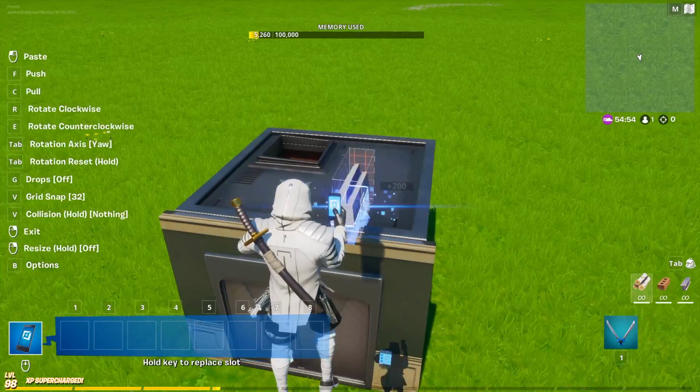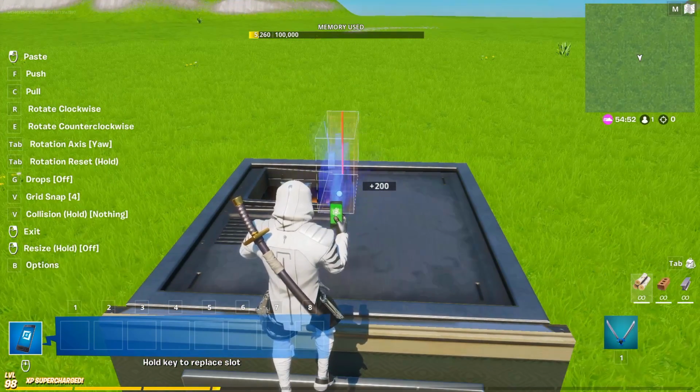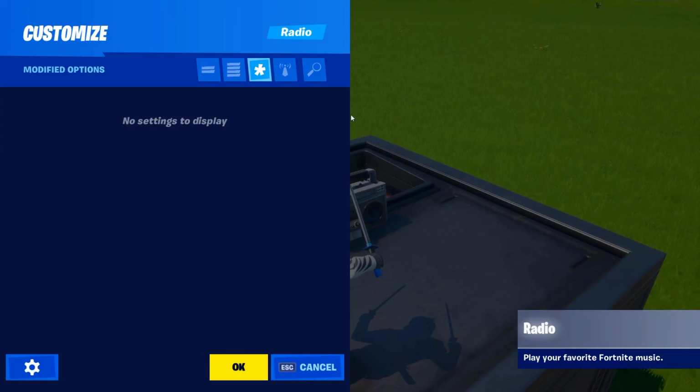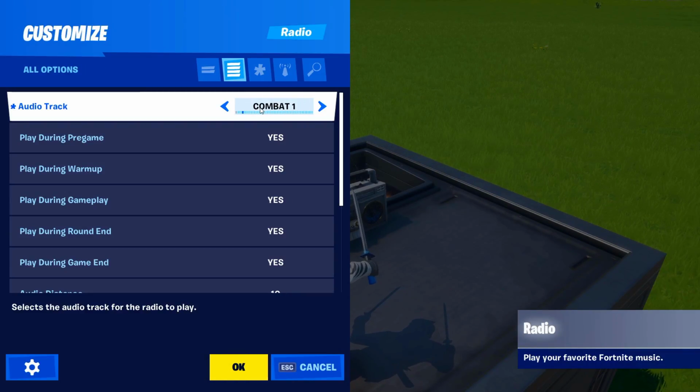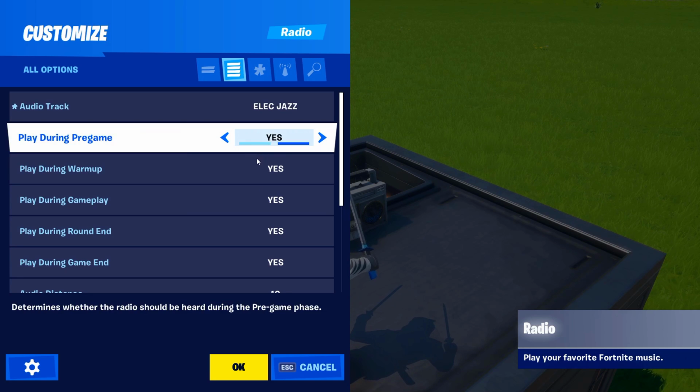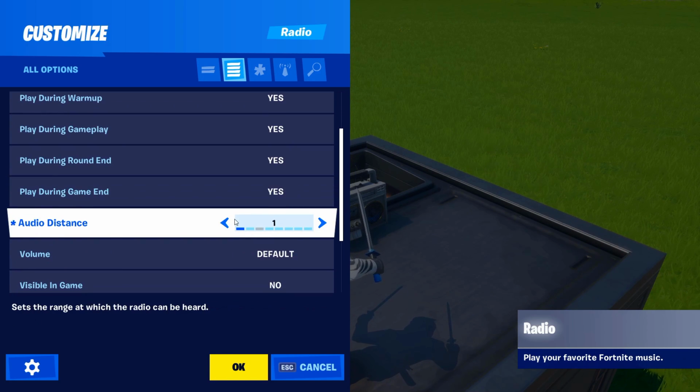If you want there to be elevator music, you can place a radio on top of the elevator. You can choose whatever song you want, but I think that electric jazz sounds the most like elevator music. Make sure to set the audio distance to 1.